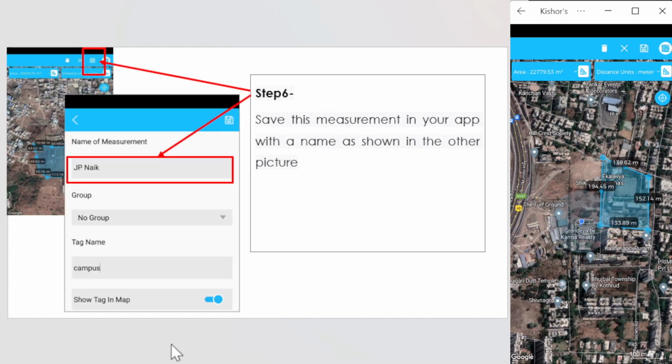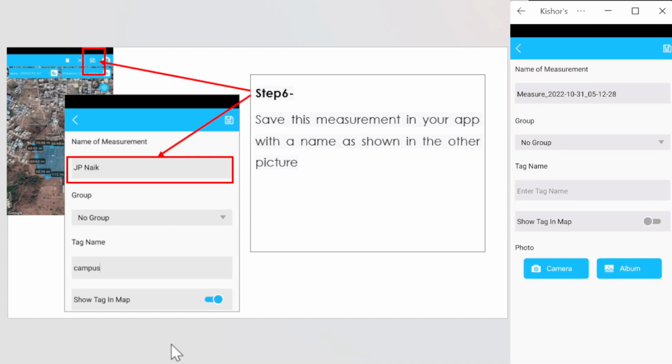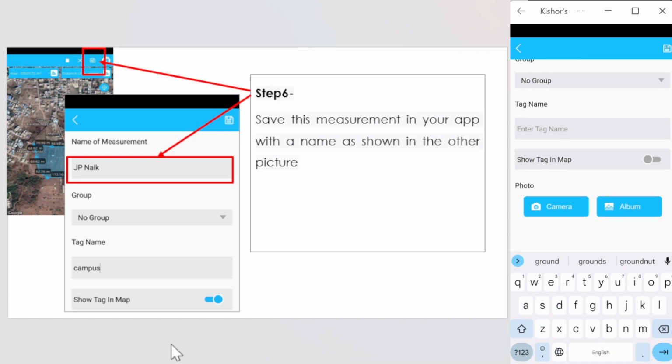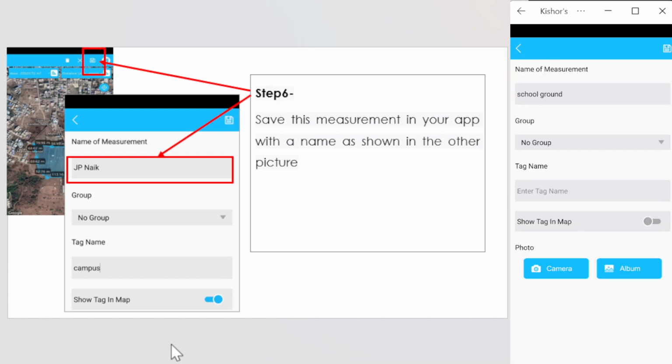You can also save this. Click on the save button, and you can give a name to whatever you have measured, like for example, school ground. I'm just taking some example, and you can save this. You can click this button and you can save the name of the land you have measured. You can also measure the area of your home, area surrounding your home or school, using this app.